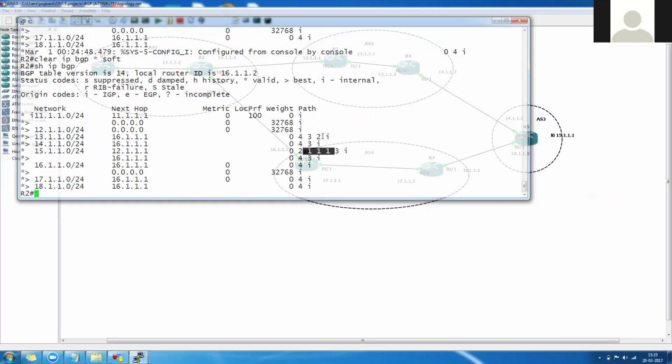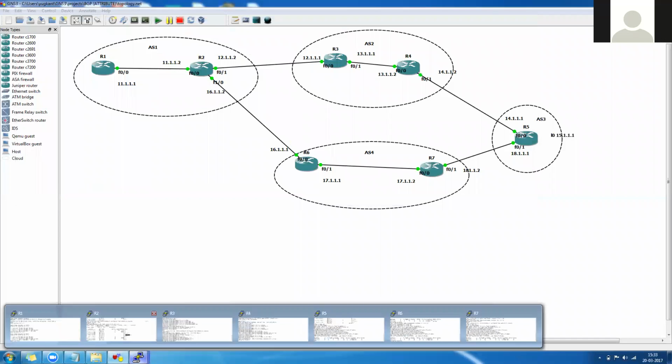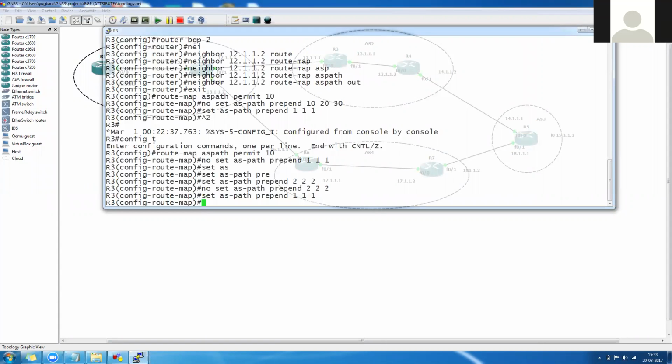Okay, so this is your AS path. Let me remove.